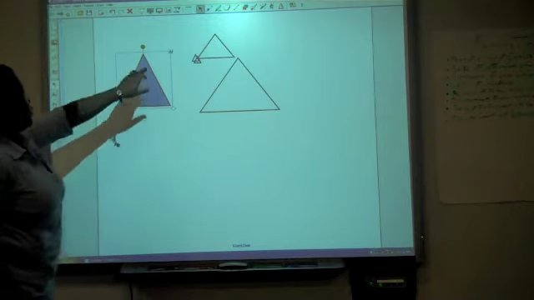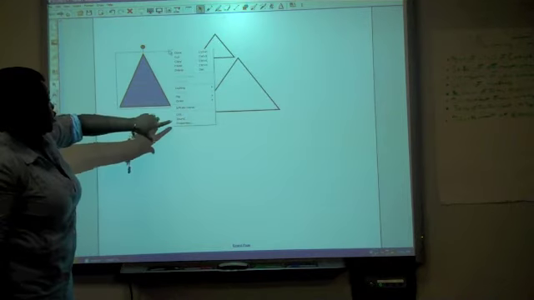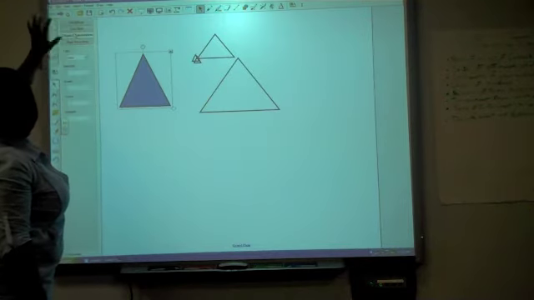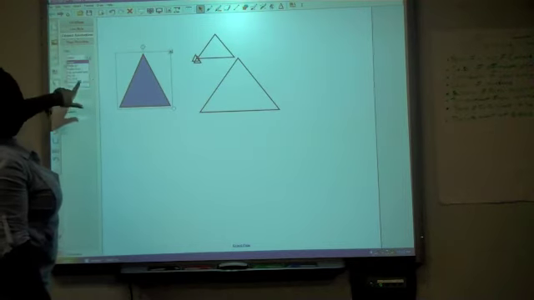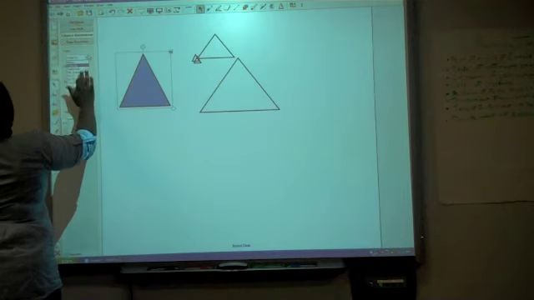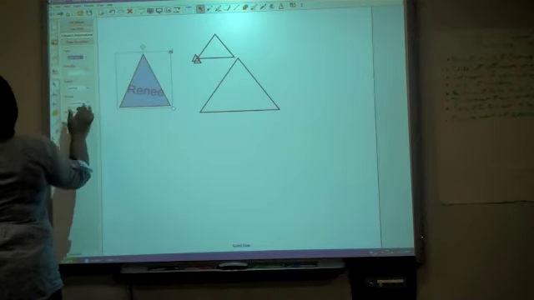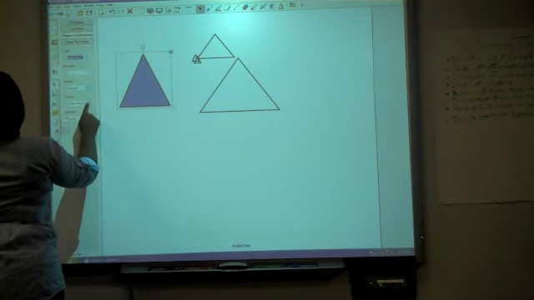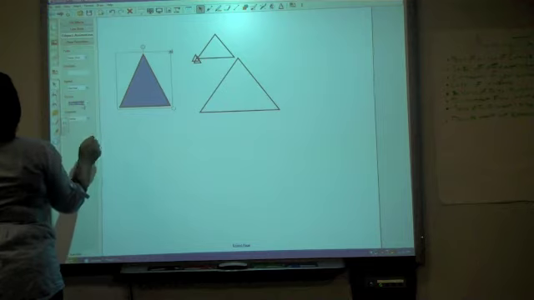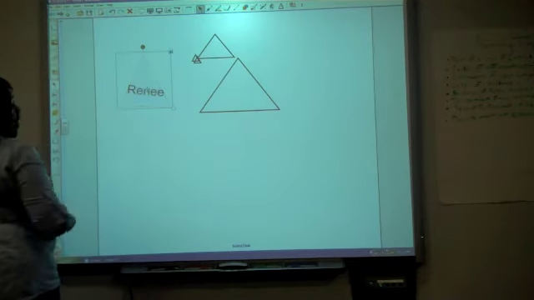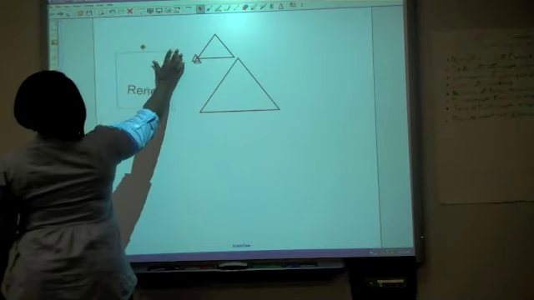Then you click on it, and you're going to do properties. We're going to do object animation, and we're going to fade out. The speed is going to be normal when the object is touched. Ready? So you touch it, and hi Renee.